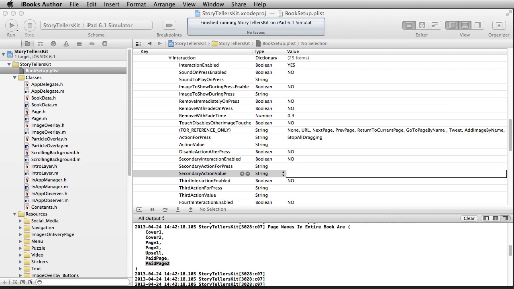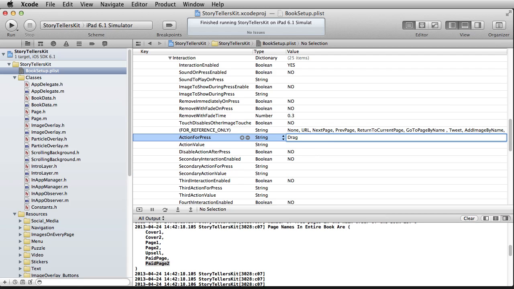And we still got some more here. Drag particle is going to work the same way. Drag particle, and then you just put in the particles that you want to start dragging for the action value.